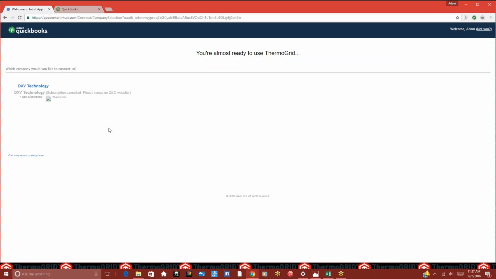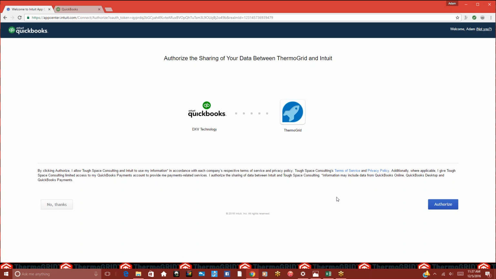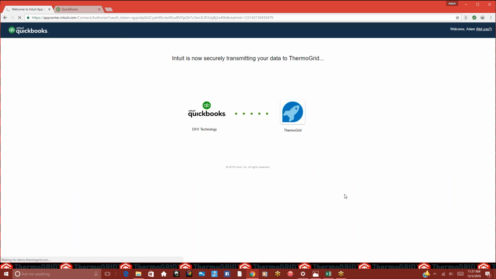What it's going to do is it's going to ask you for your username and your password here. You would type that in. You'd press enter, and then it's going to ask you to connect to the account. So you'd be able to click on this account right here, and then over in the bottom right you'd be able to authorize it.